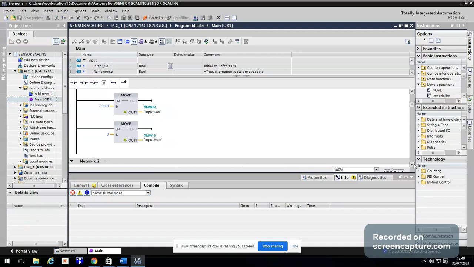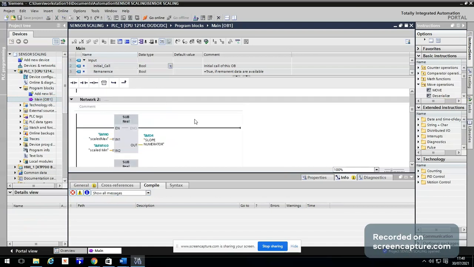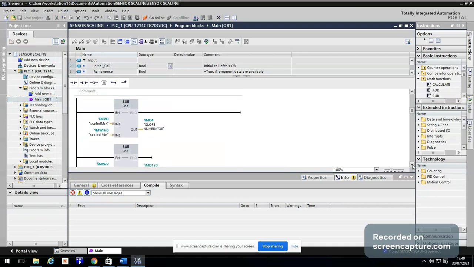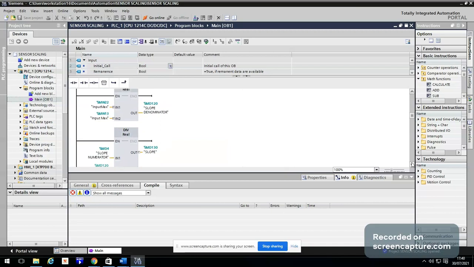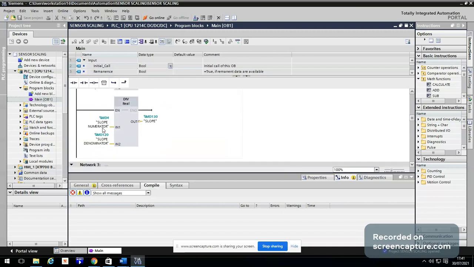Then the values that are coming from the sensor inputs are evaluated using a subtractor. The subtractor can be found in a folder called mathematical functions. Here we subtract the inputs and get a value, which gives us the numerator. The same value will be keyed into the next function down here, which gives us the value for the denominator. Then down here we have the slope. The numerator divided by the denominator will give us the slope.